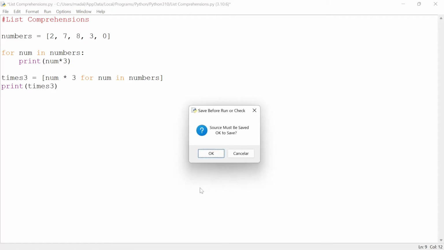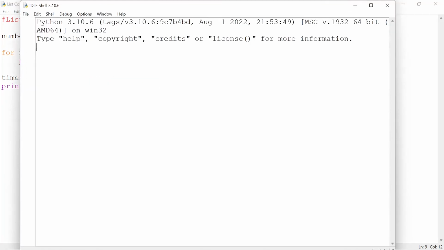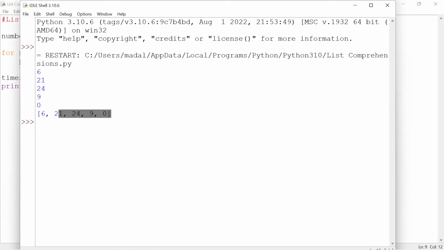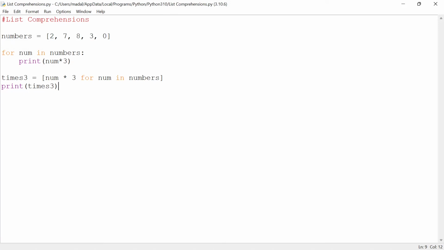And now if I run this code, this is just going to print a list with every number in numbers multiplied by 3. So those are list comprehensions.